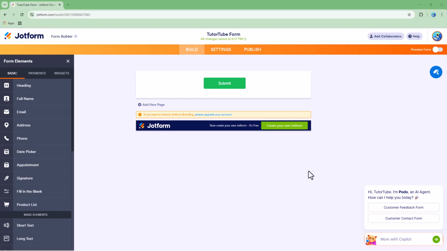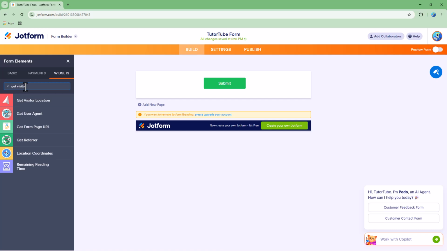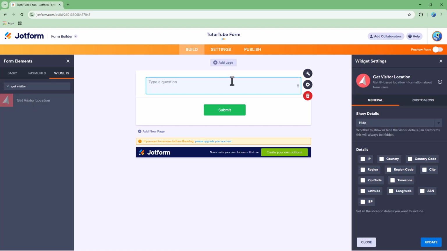So sometimes you may want to know where your visitor is from and want to collect visitor data. In that case, you can use the Get Visitor Location widget. To do that, you can go to the widget section and type in "get visitor" right here, and then you can see the Get Visitor Location widget right here. Click on it and you'll simply see the details right here that you want to collect.